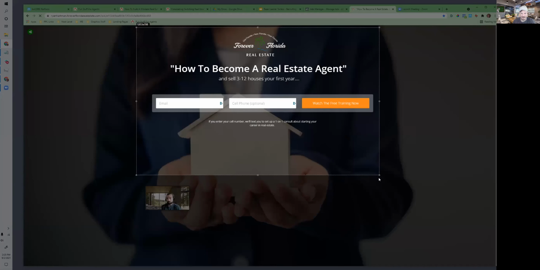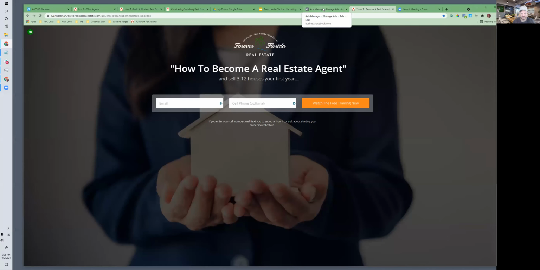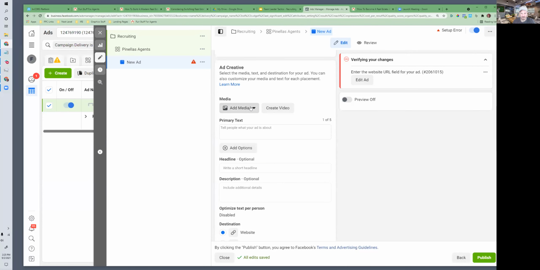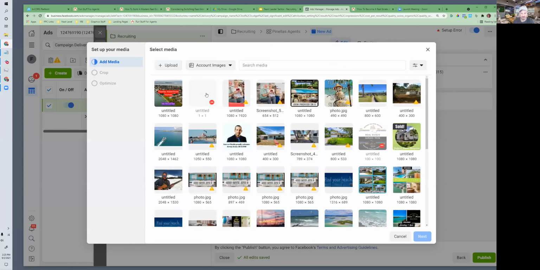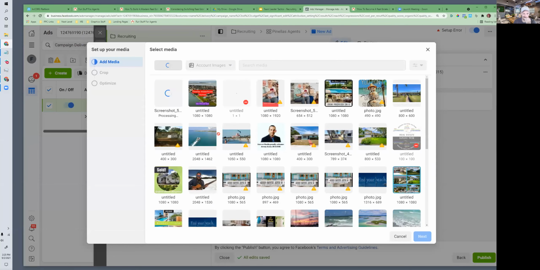The ad might get kicked back, but it might not. I haven't tried doing this with a screenshot of the actual page. Just upload a screenshot of that page. I'm curious to see what would happen. If this doesn't work, just use an image or a video that's representative. If you can do a video of yourself talking to people, that's always good too.